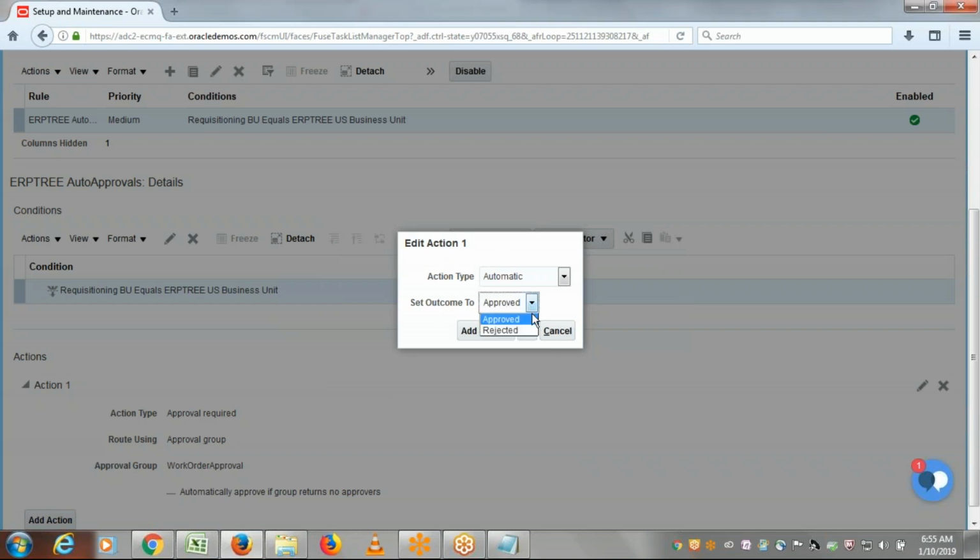The outcome you can set here. So the system has to approve automatically. Here the condition is, if you are going to create the requisition against the BU called ERP3 US business unit, then only the system will approve automatically. If the business unit is different, it won't approve. You have to create the rule for the different business unit. So this is the point we have to understand.